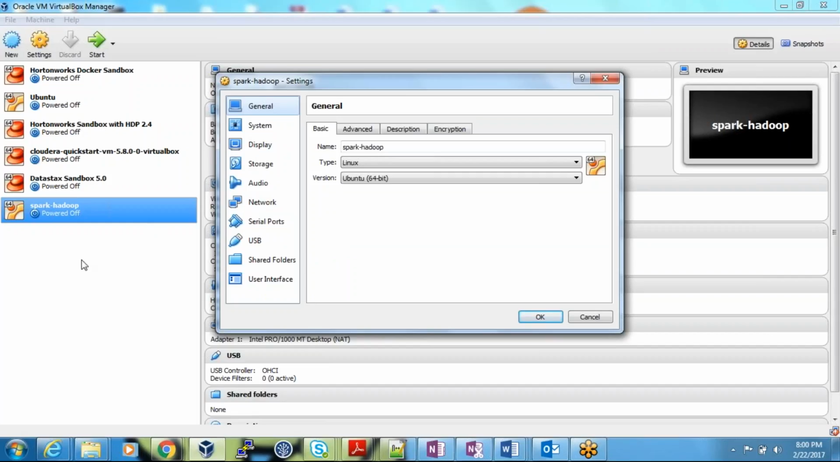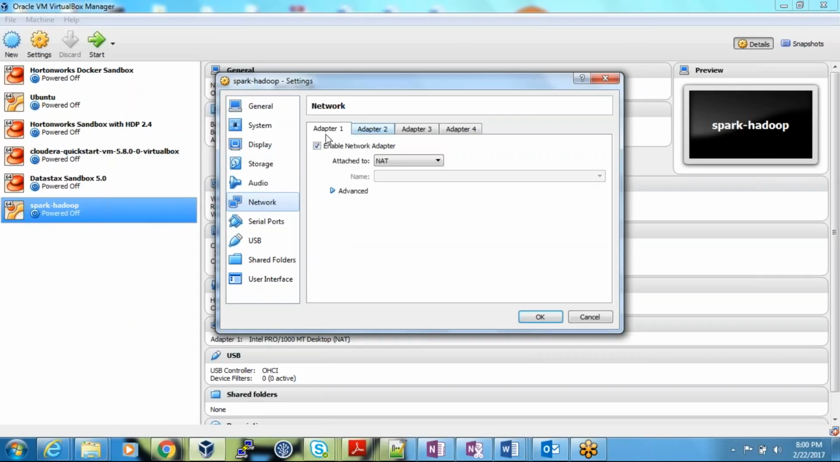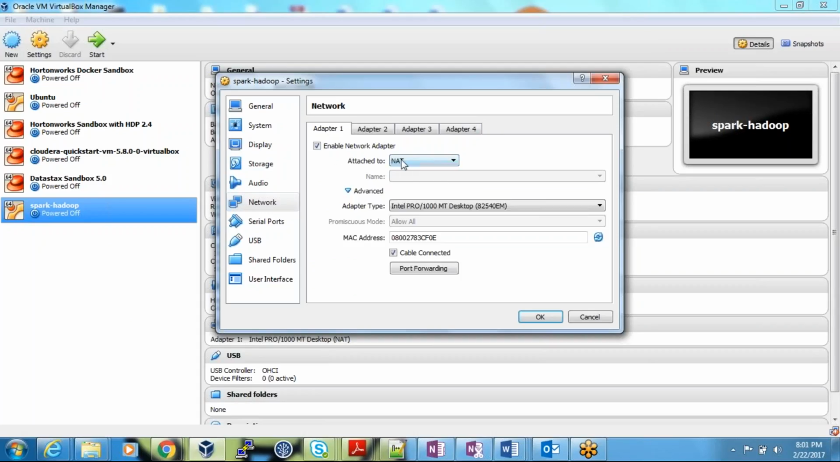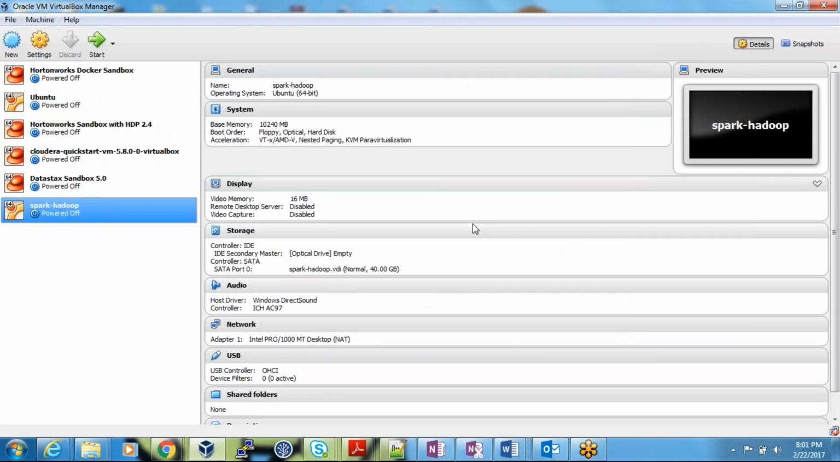As soon as you set up Ubuntu or any Linux box using VirtualBox, in the network there will be something called adapter 1, adapter 2, adapter 3, adapter 4. Multiple adapters will be there. By default adapter 1 will be enabled, and that is NAT. By default this adapter will be enabled, and adapter 2 will be disabled by default. If it is like this, what will happen? What is the problem? Let's go ahead and start my system.